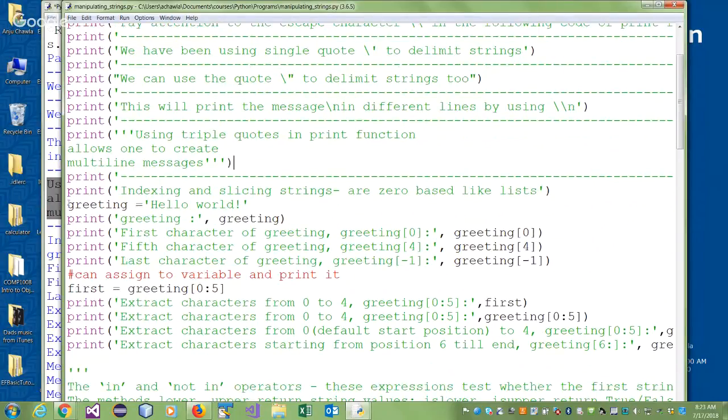I've taken a variable called greeting and I've put hello world in it. Just a variable of type string because I've assigned a string value to it. Now I've printed it out for you so that you can see what the greeting is. Now I want to look at the first character. All you say is greeting 0, like you did in a list. When you say list 0, it gives you the first element. This is giving you the first character.